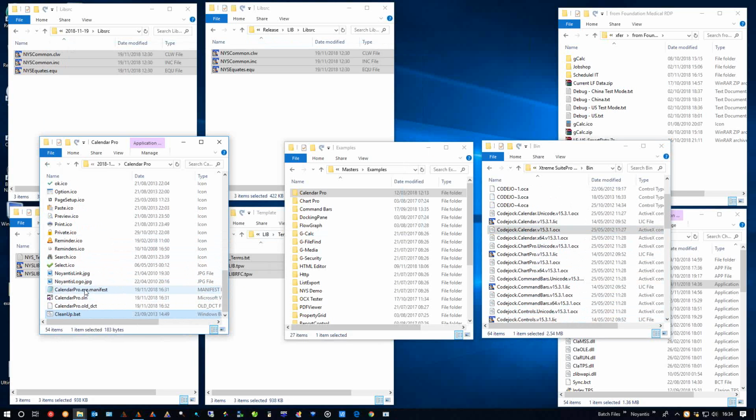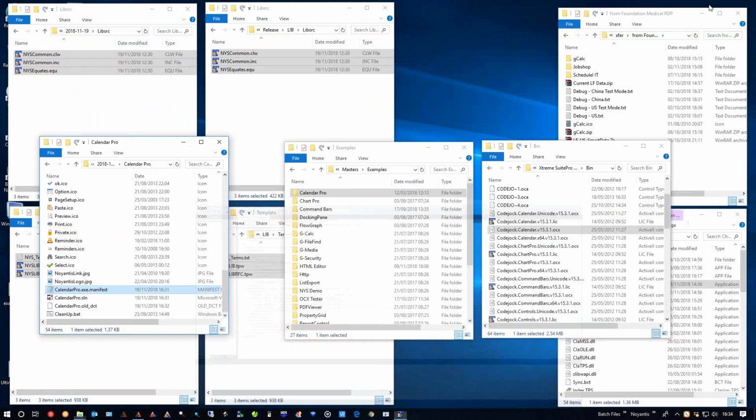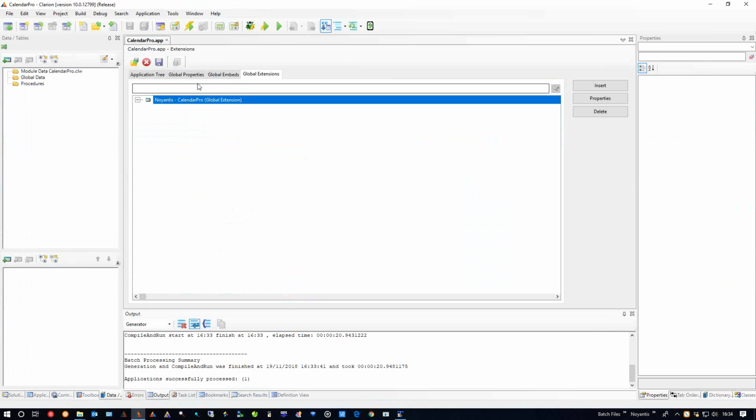Now, the application currently has a manifest, and if we open that manifest up, it's just a regular Clarion generated manifest. It has a dependency assembly of Microsoft and so on, but that's nothing to do with us. That's regular, so I'm going to keep that there. Now we're going to go to our settings, global extension.